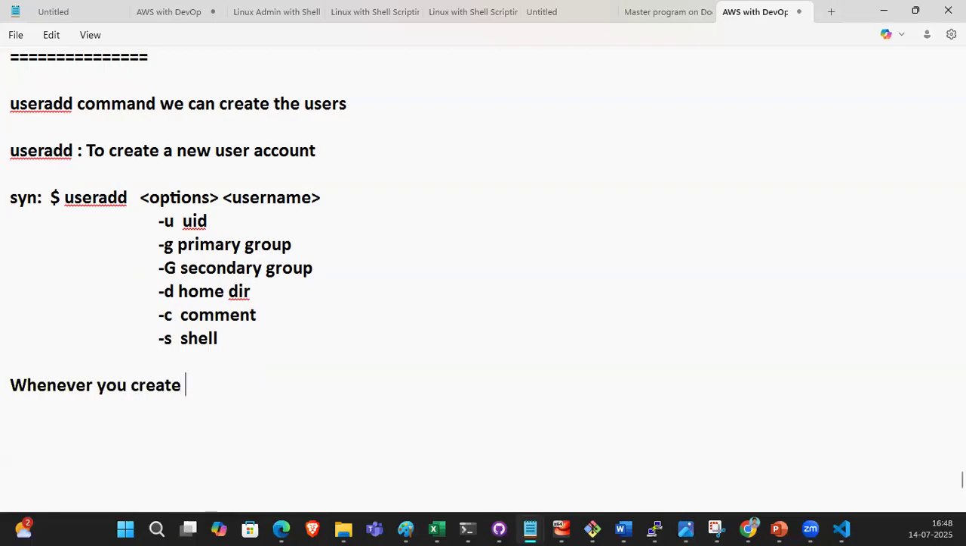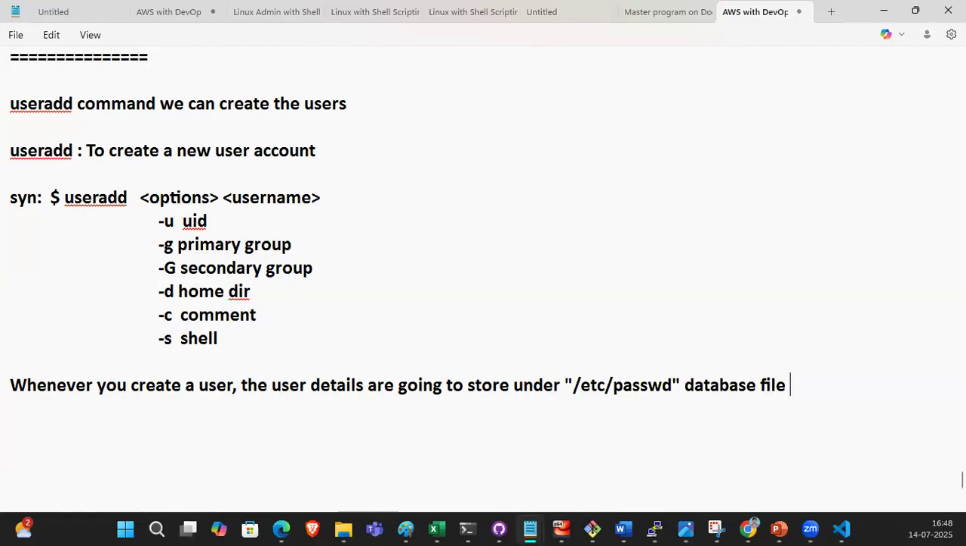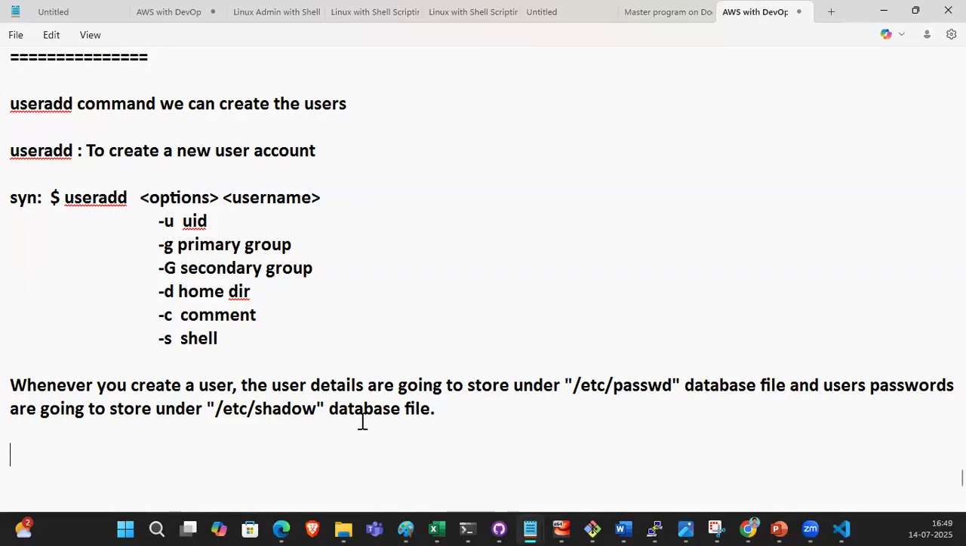Whenever you create a user, the user details are going to be stored under the /etc/passwd database file, and the users' passwords are going to be stored under the /etc/shadow database file.